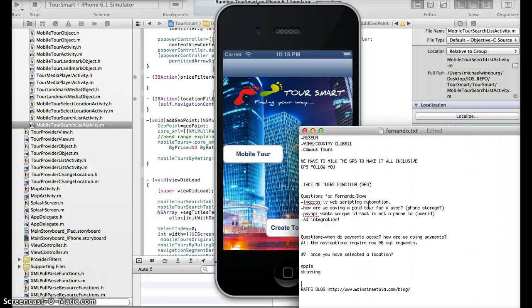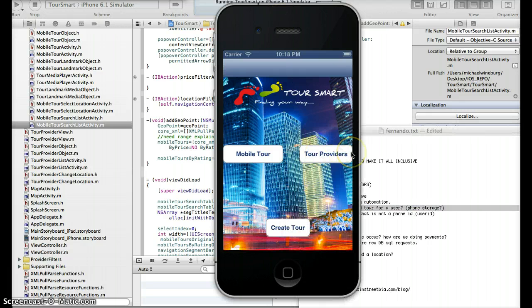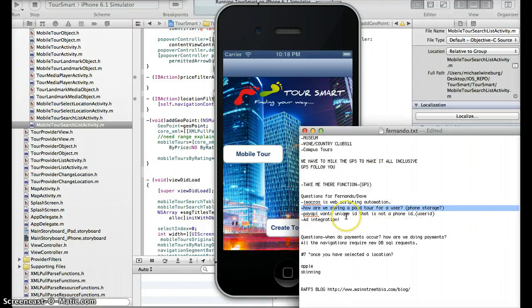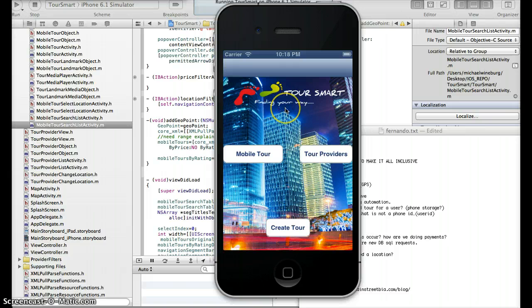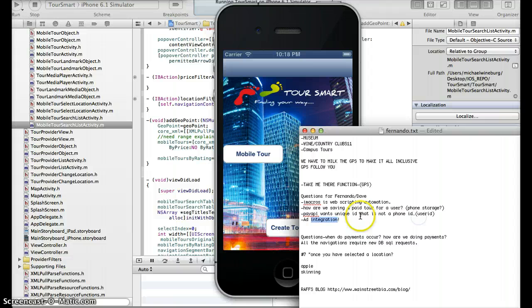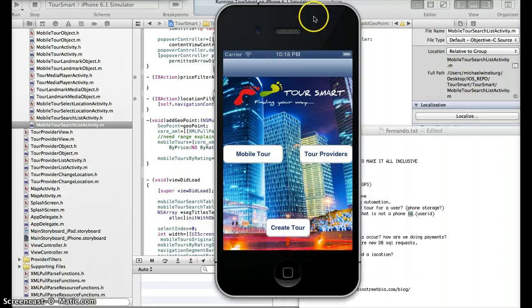I guess I just have a couple of questions. How are we saving a paid tour for a user? Because if there's not a call to the database, then I don't know how that works, or if it's saving to the phone. I think also, I was just going to say that it would be cool, I think that we should use ad integration into this. I think it's a good app for using ads. Also, PayPal wants a unique ID that is not a phone ID. We can talk about that later.